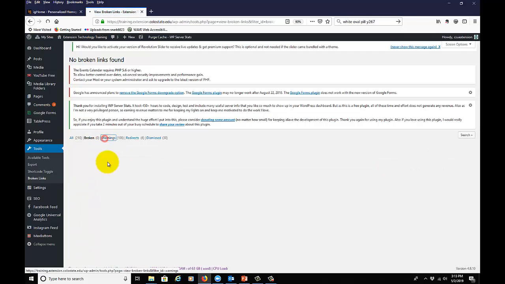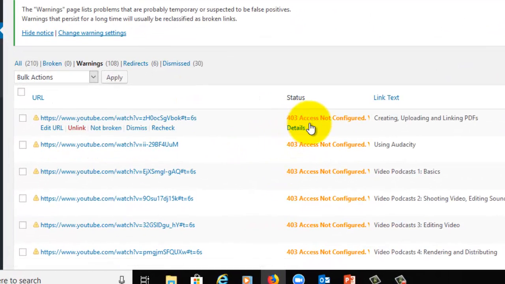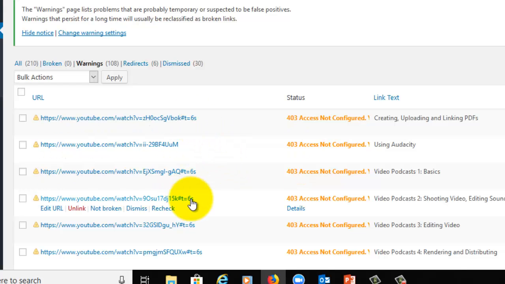If we go to Warnings, we're going to see a lot more of that previous warning we just saw, the 403 access not configured. It seems to me that this has to do with the timeout settings in the settings for the broken link checker. If I increase it from 30 to 45 seconds, the number of these goes down, but it's still not entirely cured. So what I've done is looked at a number of these. All these links seem to be working, so I'm not worried about them.